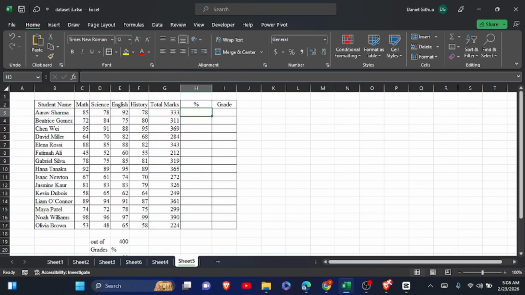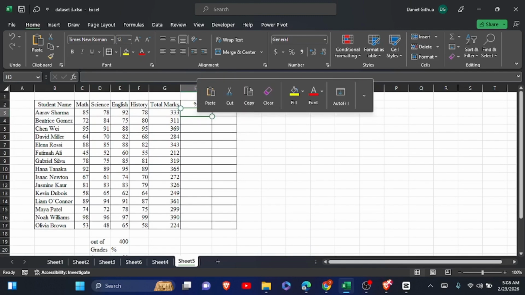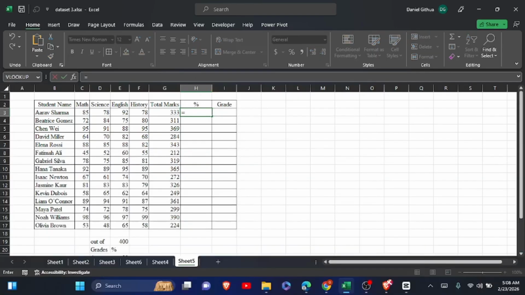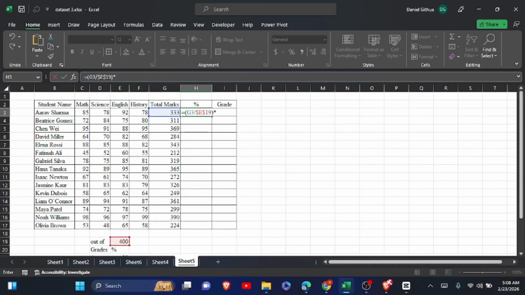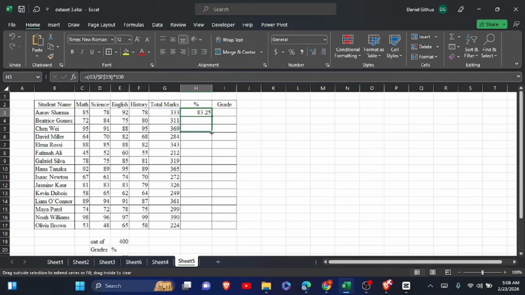The percentage is computed by coming here on H2, H3, then typing equal. Since we're obtaining the percentage, I will open the brackets, the total mark divided by the out of mark here, and for this out of mark, make sure to lock it like that, then close the brackets. Since it's a percentage, we're multiplying it by 100. So you press this value, total mark, divide it by 400 and multiply it by 100 for the percentage. Enter. As you can see, the percentage is 3.25.